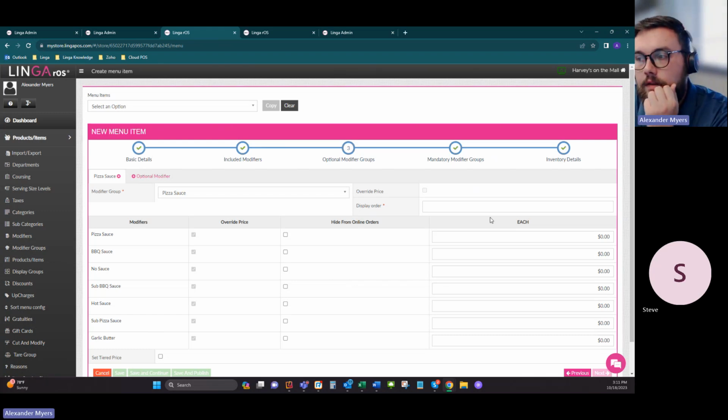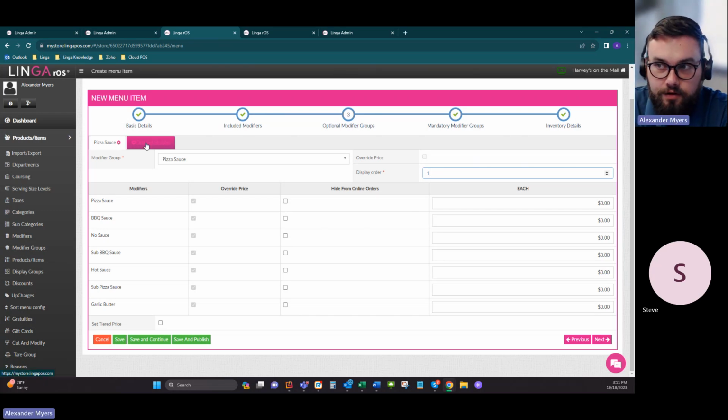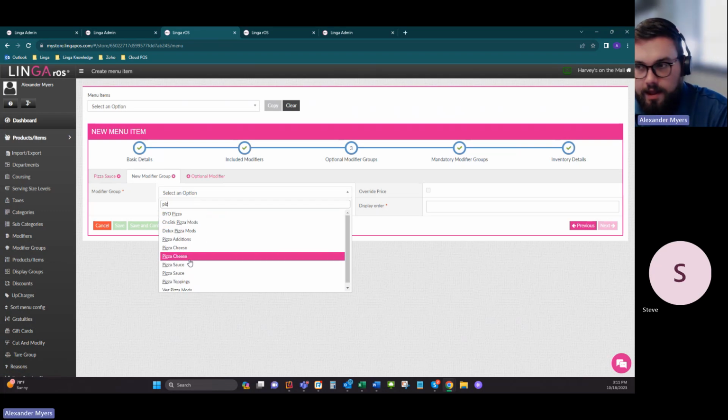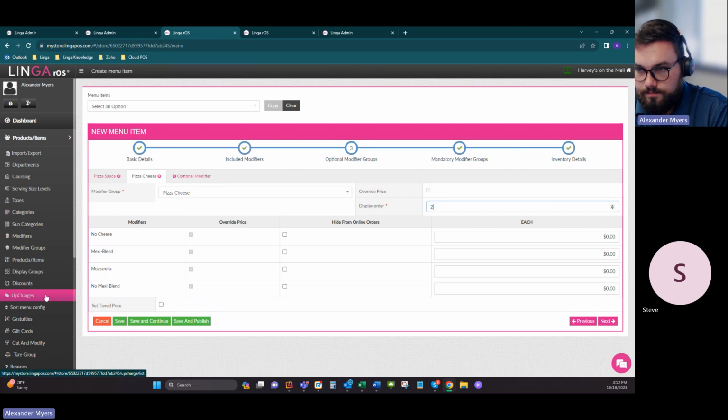And then you can choose the display order. So since it's the only modifier, you usually want to put it at the top. So display order of 1. Okay. You can add another optional modifier here. If it just says the plus optional modifier, you can just add another one. And then you can even do a pizza cheese. Yeah, what was pizza cheese? Okay. And then do the display order of 2.